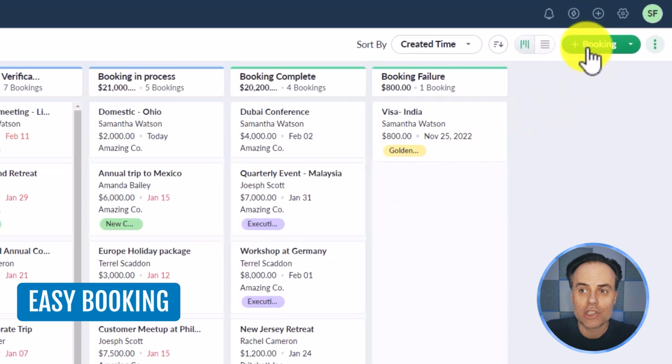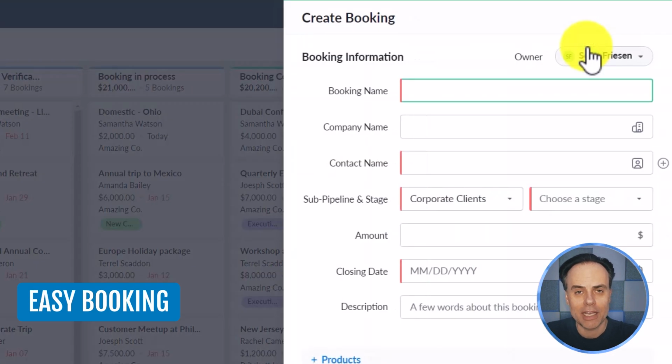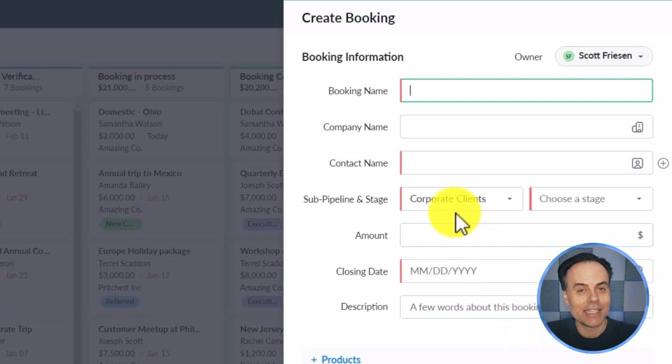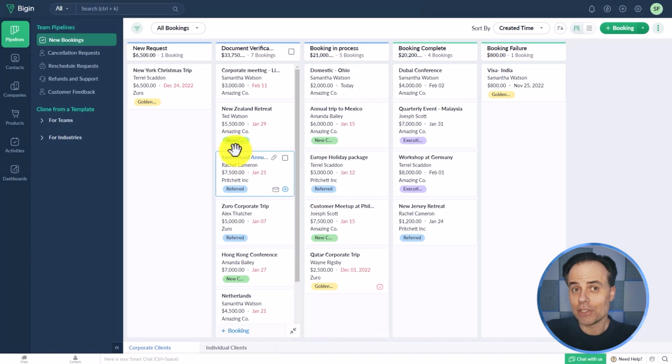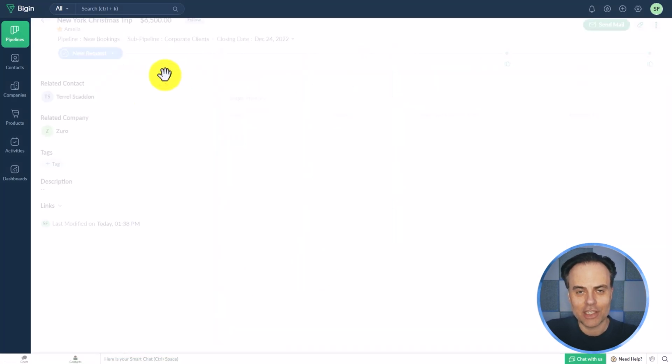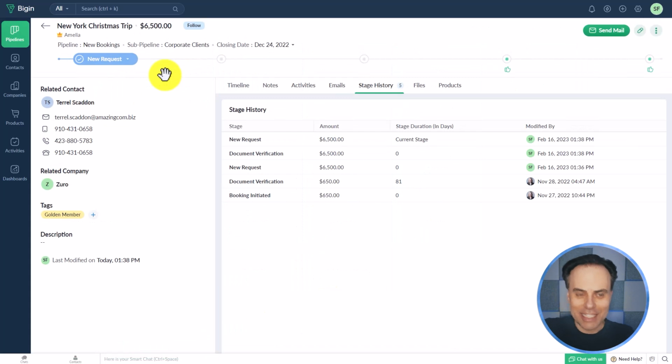If I want to start or add a new booking, I can simply click this button in the top right-hand corner and input the relevant details. And of course, I can set up in advance which of these fields are required and which are not. But let's jump into an existing booking and just see how clean and easy it is to see and access the information that we need.